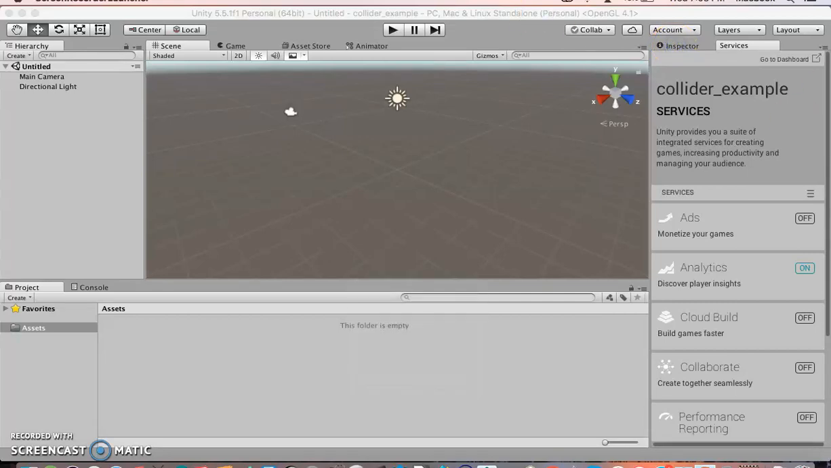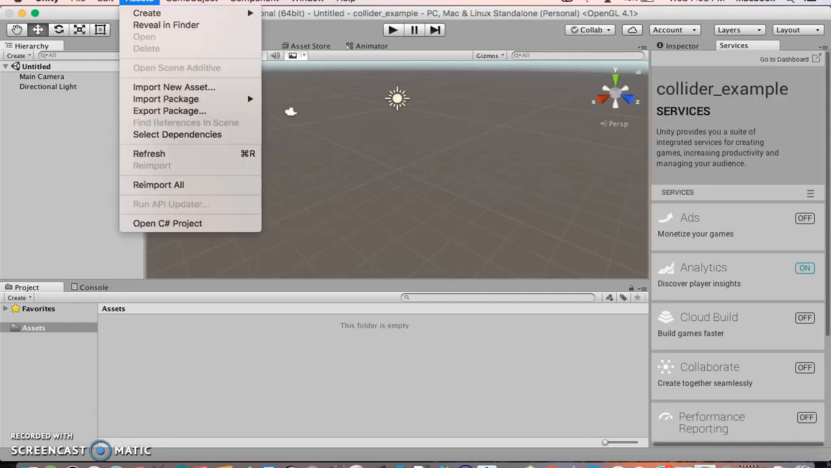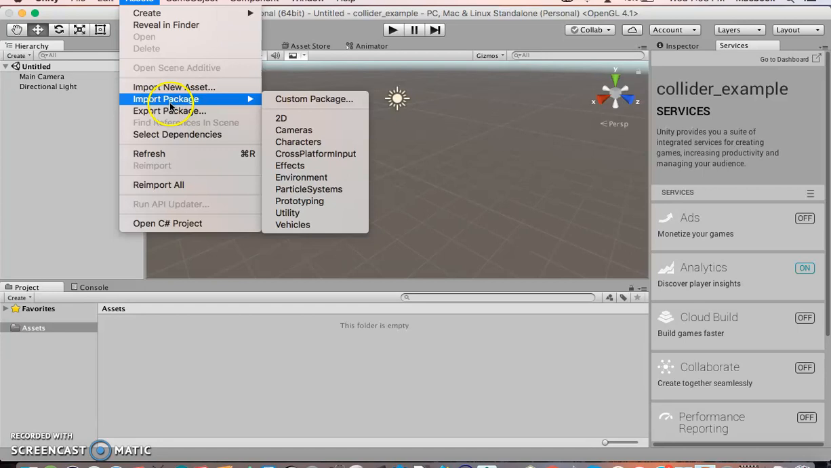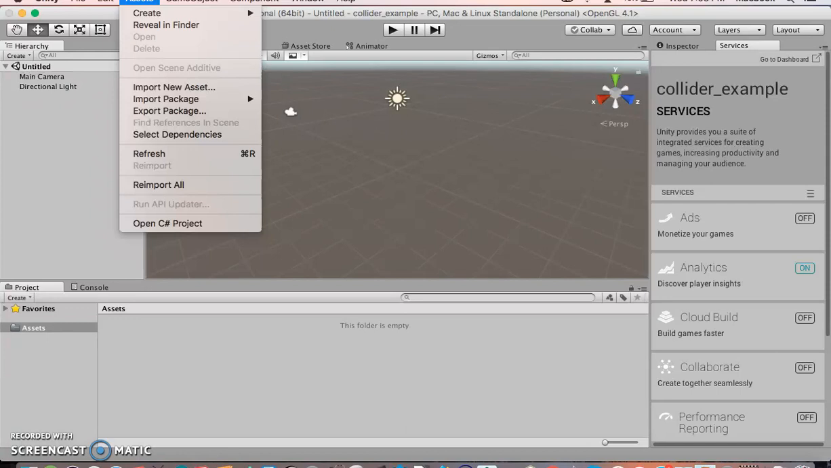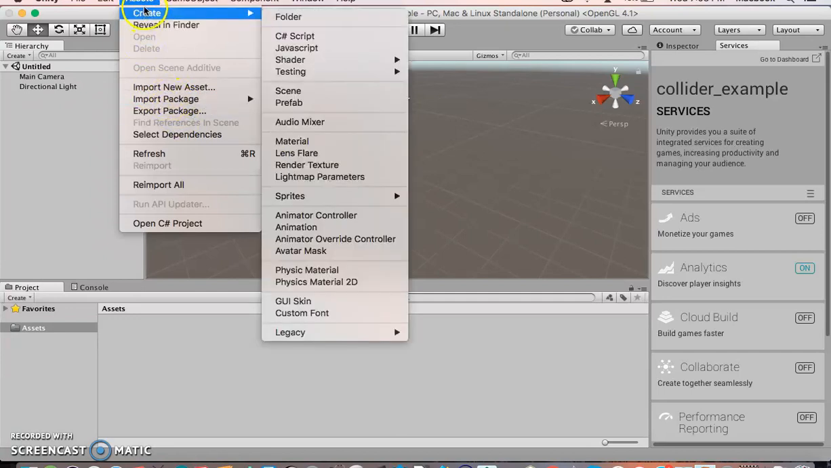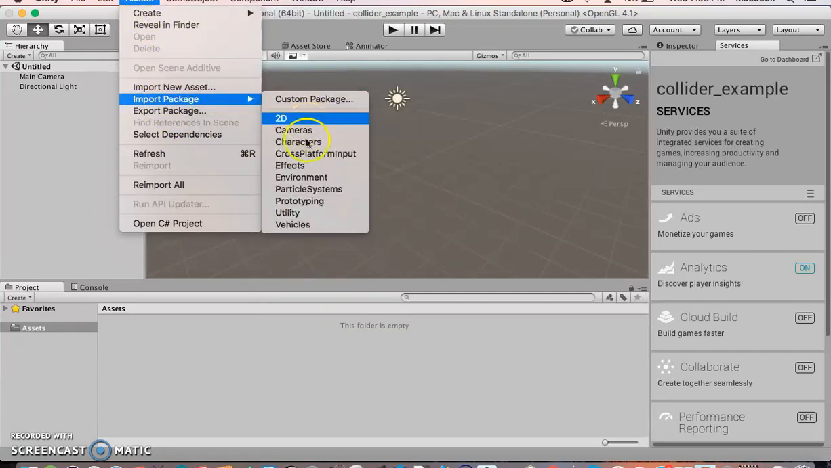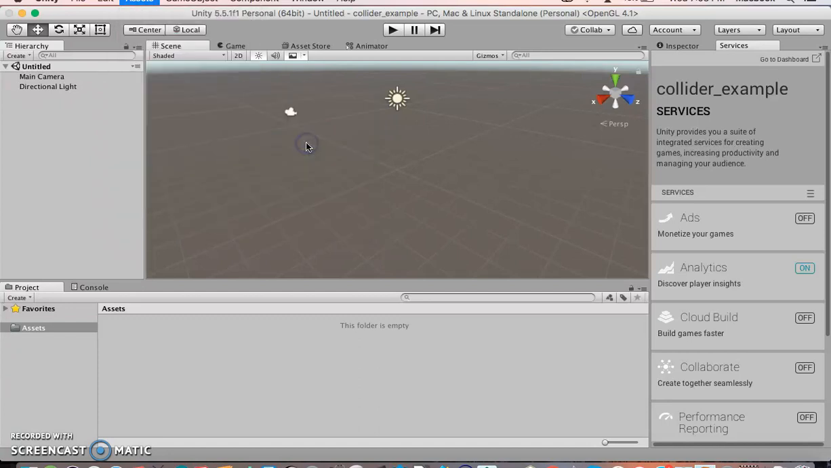Okay, so someone has made a request from someone who wants to do a parkour game in Unity. This can be the start of a parkour game or just a standard game, like an adventure game or even a first-person shooter. Firstly, I'm going to go to Assets, Import Package, and Characters.